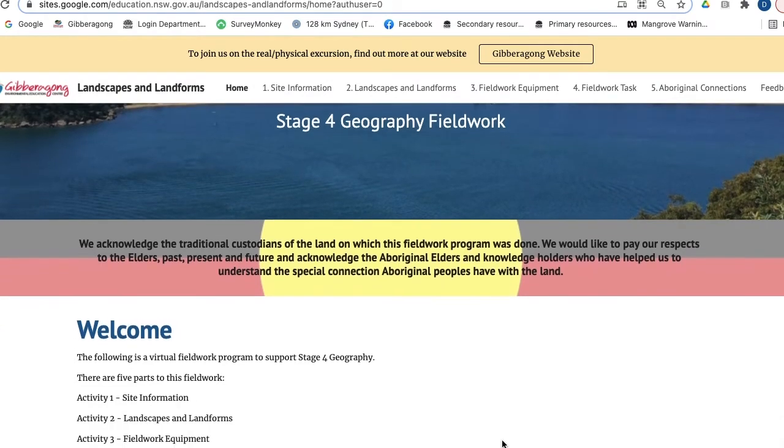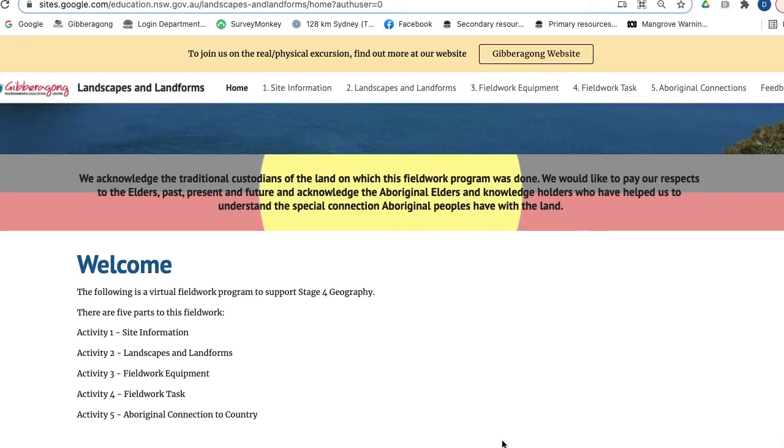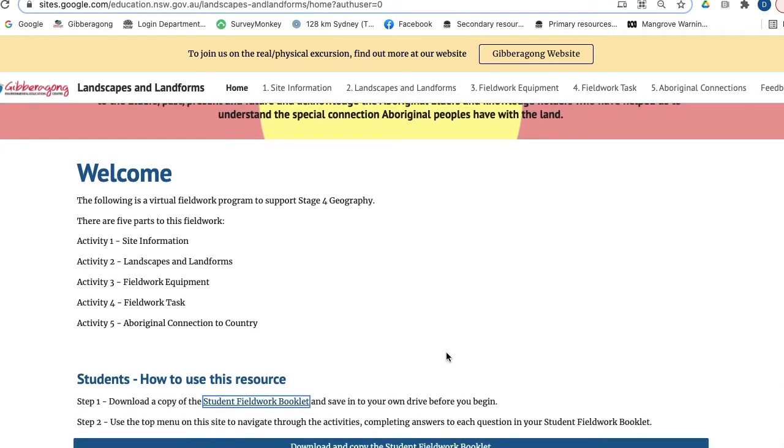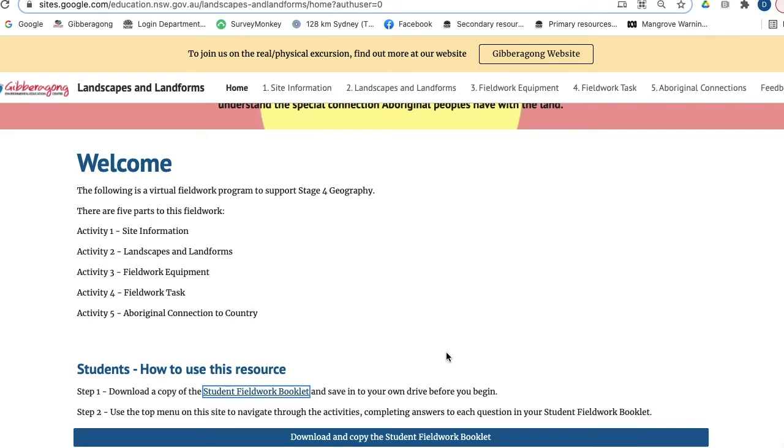If I scroll down the page, I will read that there are actually 5 activities or parts to this resource. If you have a look, you'll see, for instance, the first one is Activity 1, Site Information, and up the top there is a menu that indicates that there are 5 activities that you'll be doing as well. I scroll down a little bit further and it tells me to download a copy of the student fieldwork booklet, and that's where you'll be writing your answers.